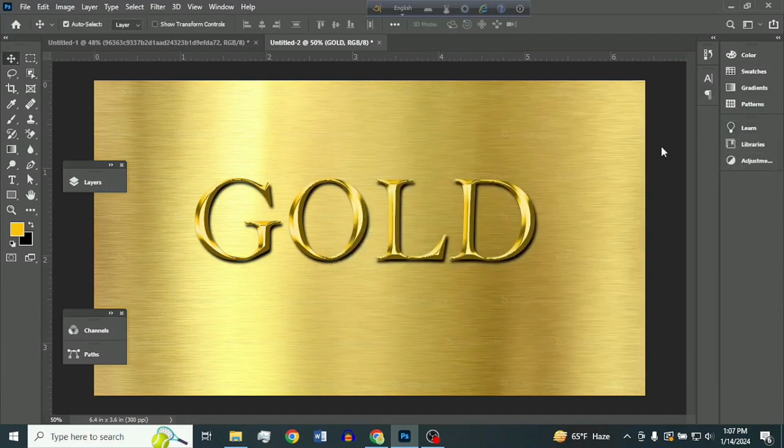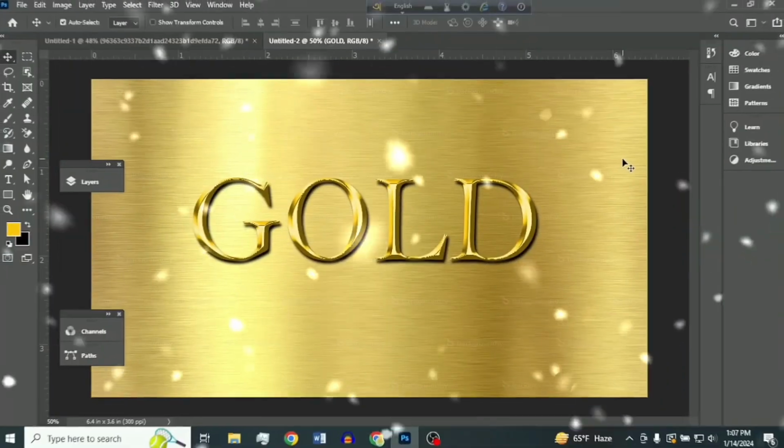Then hit OK. So, here it is. Your gold text effect is ready.